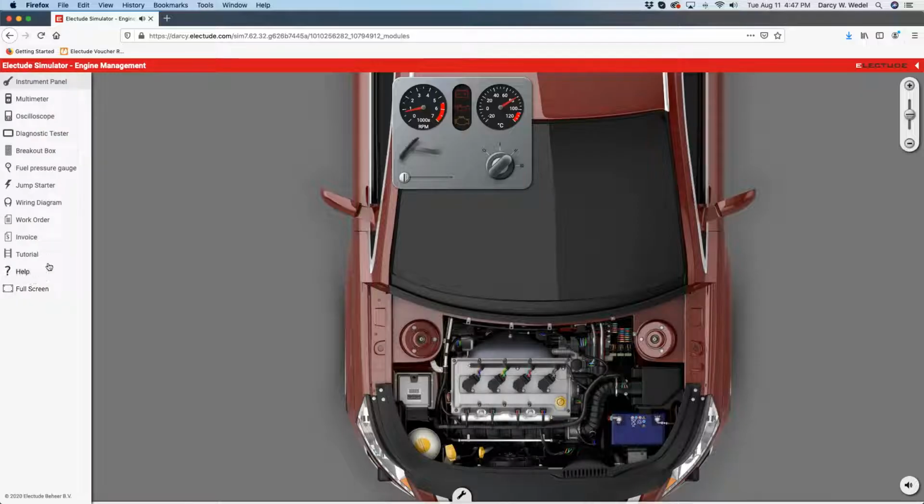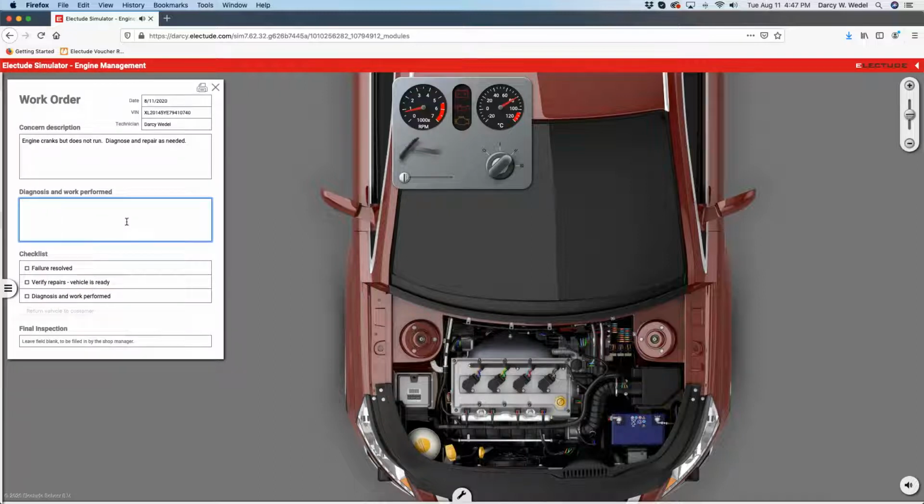And then once the student feels like they fixed the car, they get the work order out. I'm not going to take time to fill this out because I want to get to questions, but they fill this work order out. If they exit at this point, the fault is still active, meaning they can close this down, re-enter it, and pick up where they left off. But once they fill this out and verify the failure, and click this button and turn the vehicle over to the customer, this activity ends and they can no longer go back and replace parts or things like that.